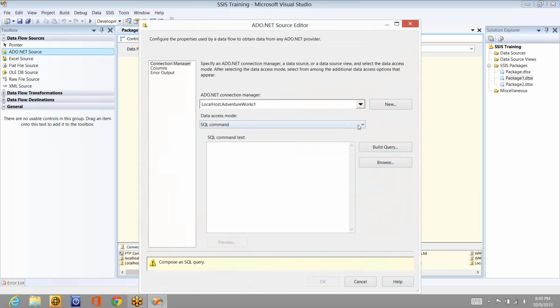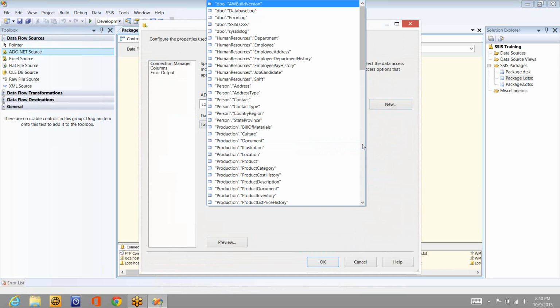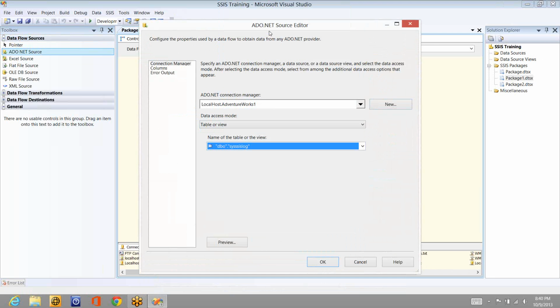Okay, let me go for table or view in this case, and let me select one table from this database. Why? Because I'm not familiar with this database, and I don't know what the table names are. Okay, let me go for the SSIS logs, which we created yesterday. Or what is the table we have created? Sorry, the log created. It is the SYS SSIS log. This is the table that was created when we were discussing the SSIS logging concepts.